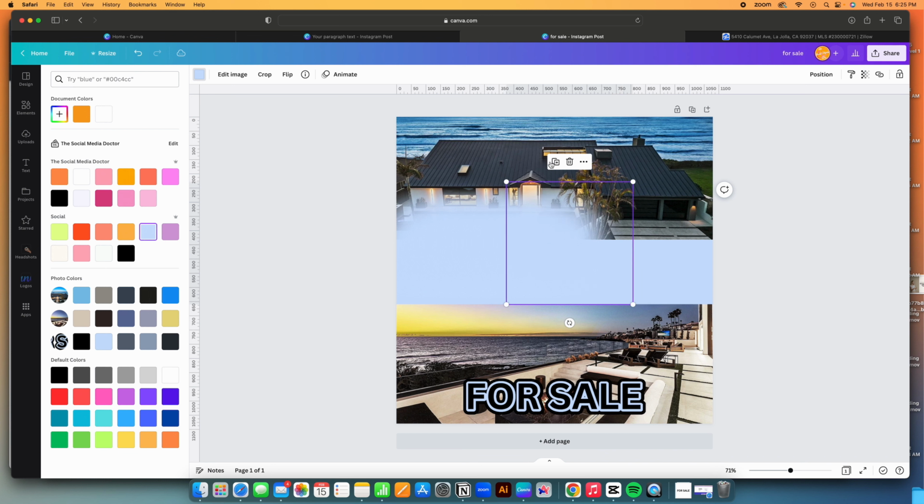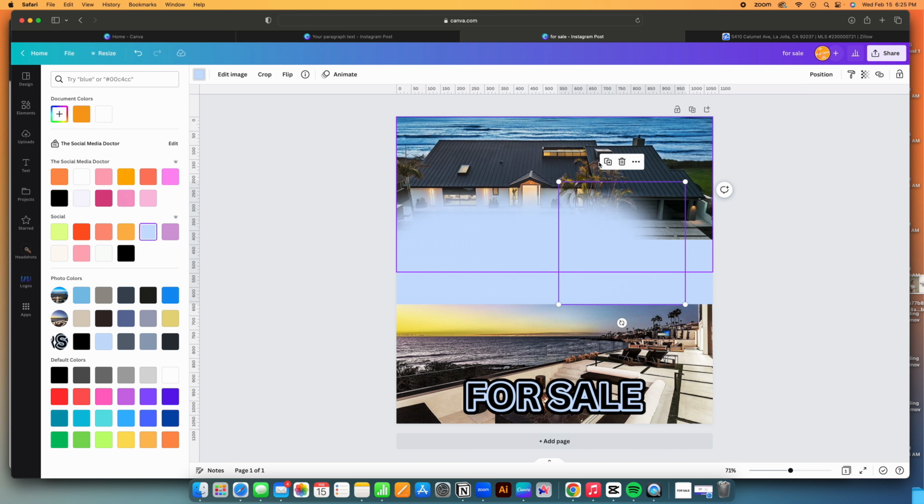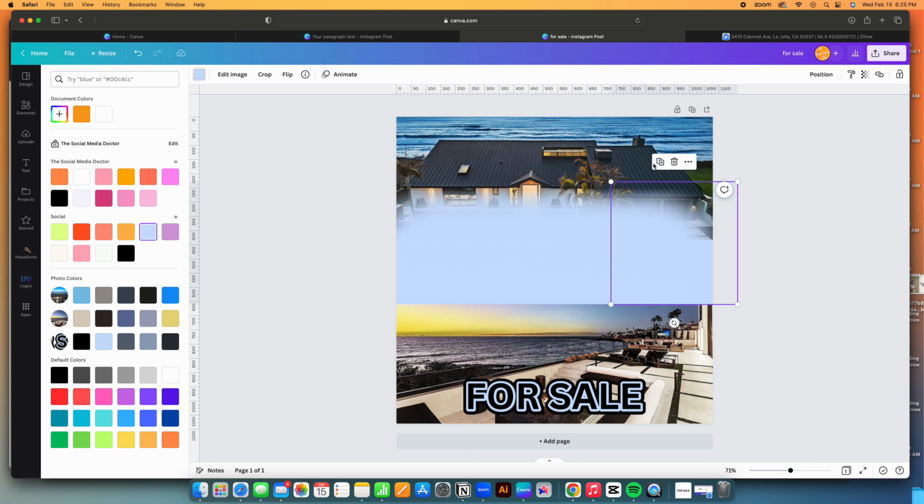Now, if you're doing this and all of a sudden they start going in a diagonal, you just have to make sure that you bring the duplicated one up next to the original one, and then it'll start copying it in that perfect row all the way across. So once I am done, obviously it's cropping off way too much and we want to show a lot more of the house. So one second and I will show you how to fix that.